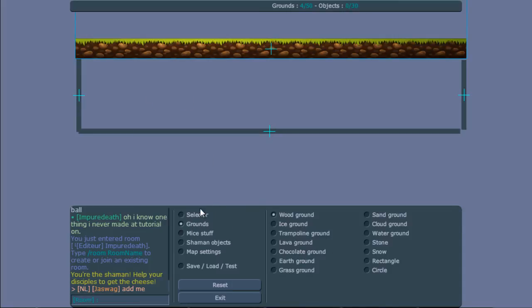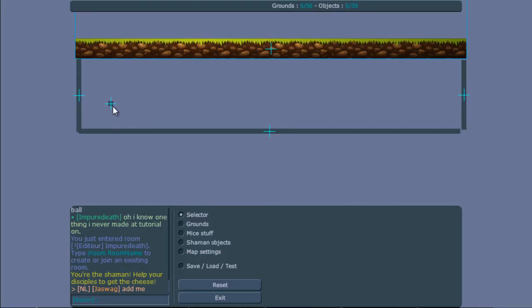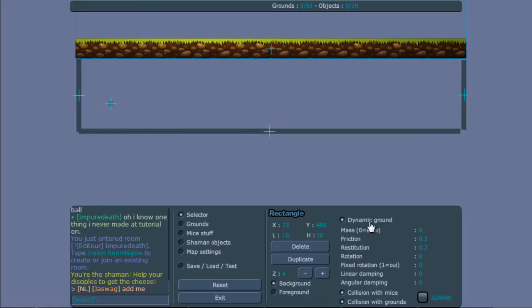It can't be just a normal ground. It has to be a dynamic ground. So we're going to get a rectangle because it's the smallest. We're going to make it dynamic, and make it fixed rotated because that would cause less lag. Linear damping highest is probably the smartest as well, so it doesn't shoot everywhere.